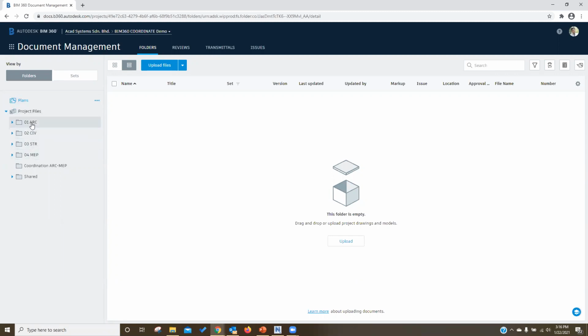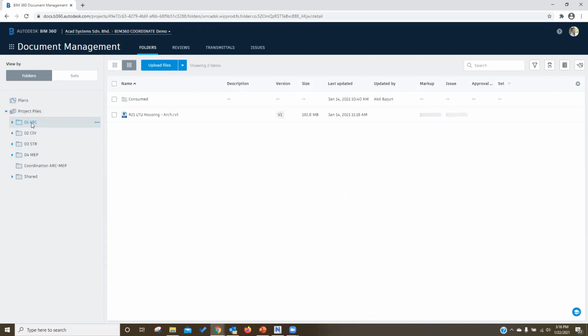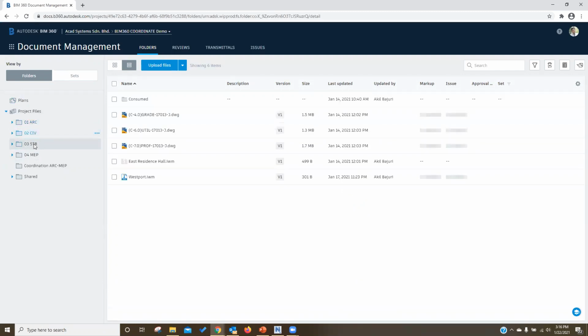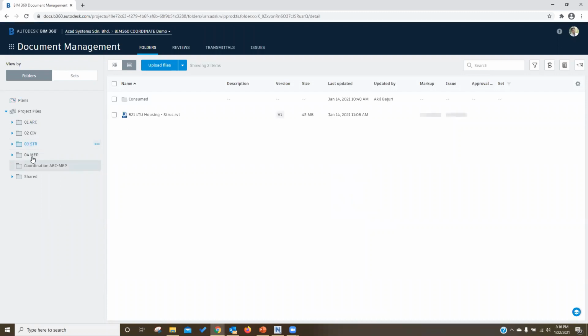When you look at these folders, for instance, I'm uploading the architecture drawing inside this. In civil also, I've got a few drawings, structure I also have a few drawings, MEP also, I've got drawings inside. And for creating the coordination spaces, you have to create a separate folder and copy the latest updated drawings into that particular folder.